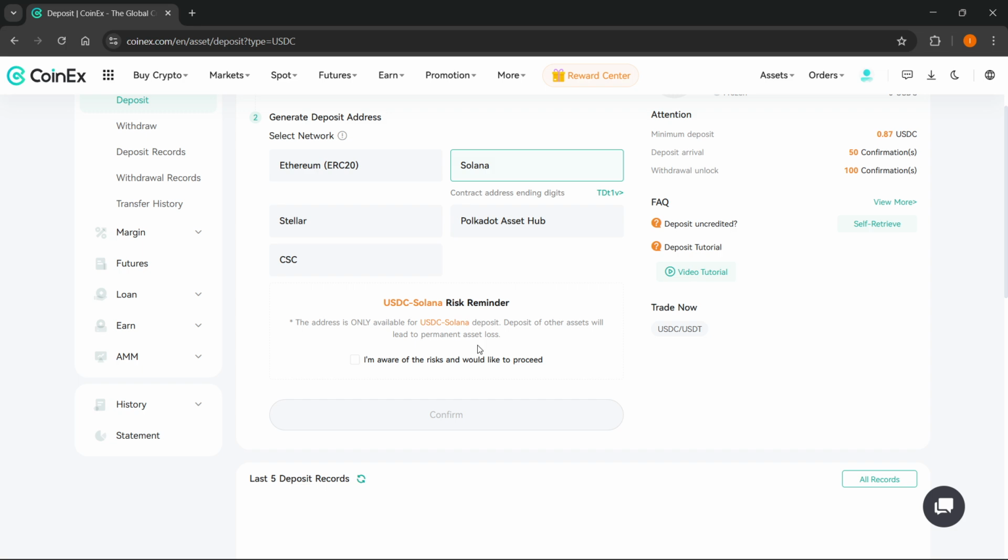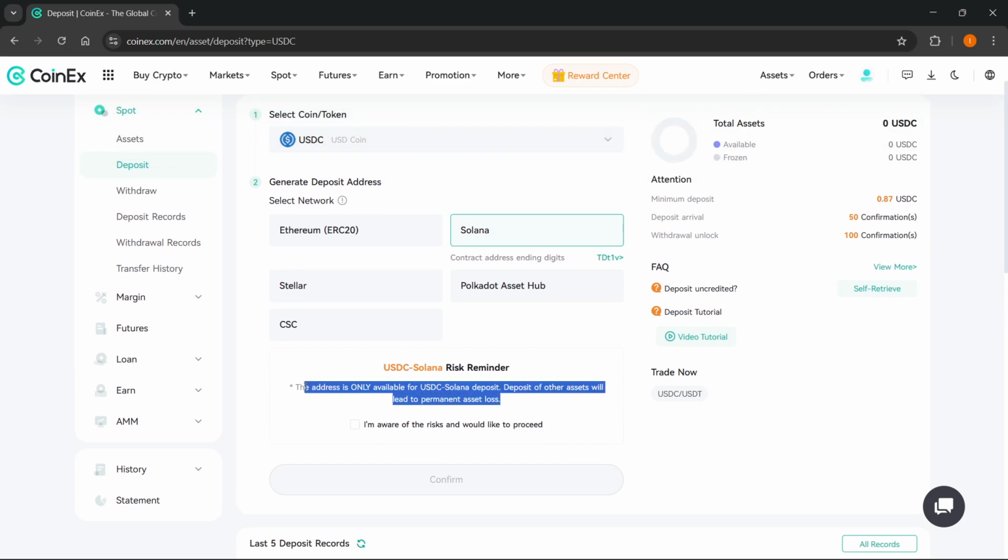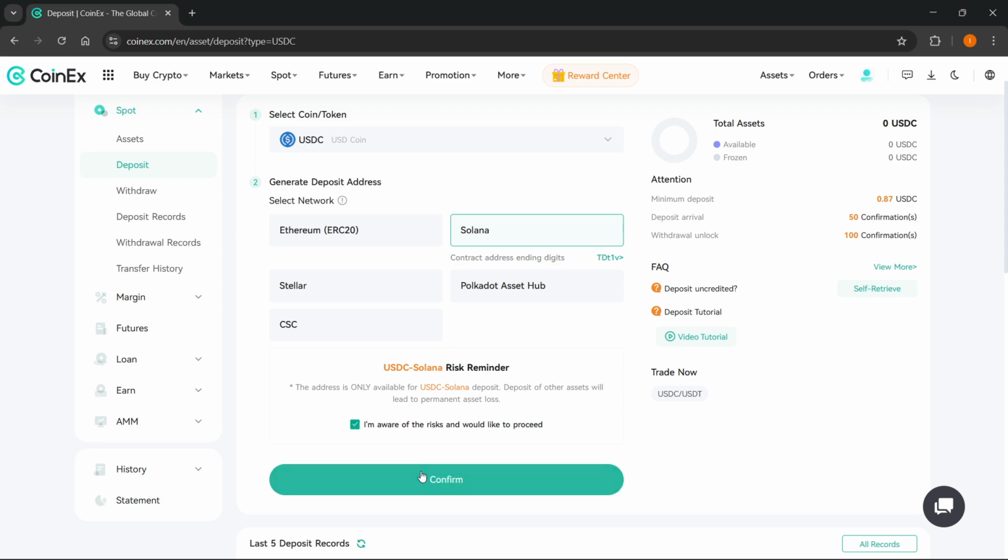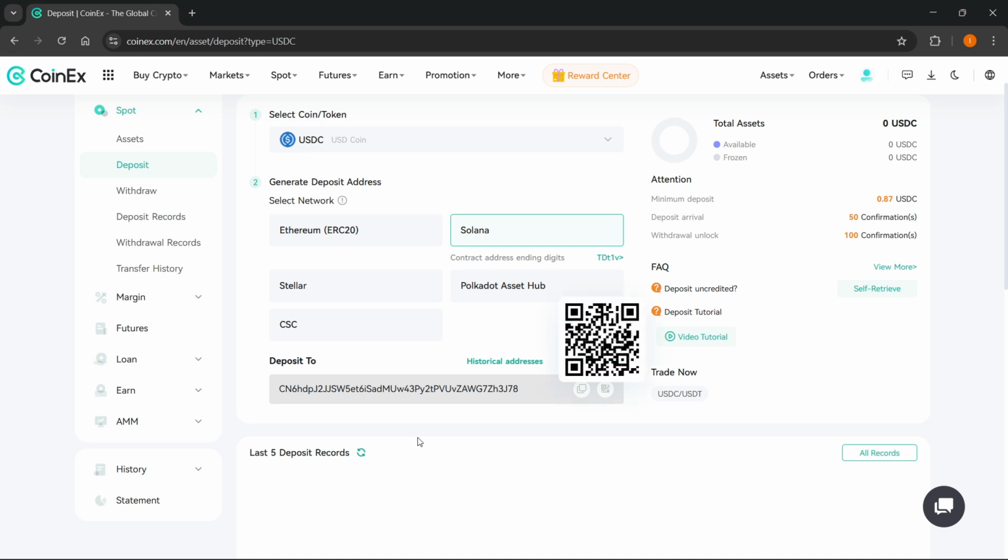And then after this here, you're going to see the risk reminder. So this means that it's going to generate an address which is only going to be available for the USDC Solana deposit, okay? So make sure, again, you actually do read this before sending, because otherwise you could lose all your funds, okay? Now, after you do it, go ahead and click on I'm aware of the risk and press confirm, and then your address is going to be generated over here.